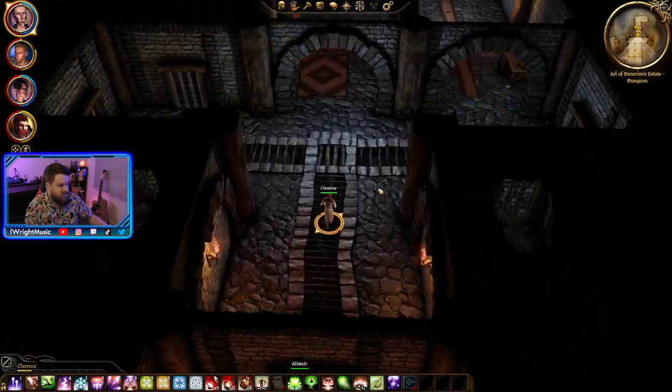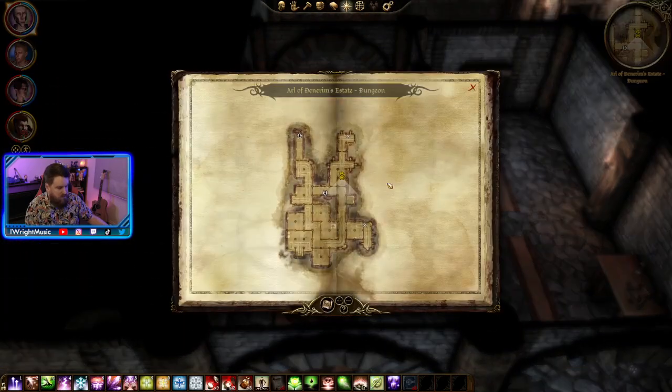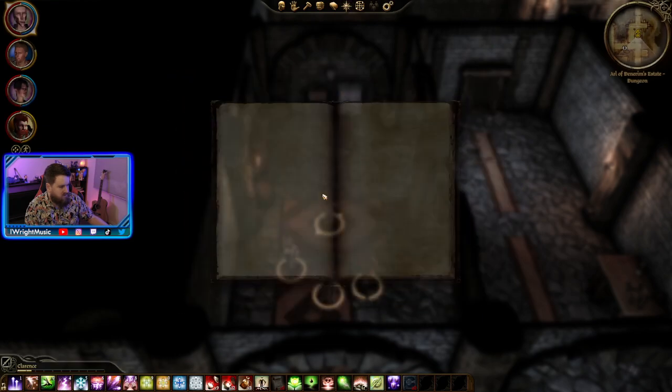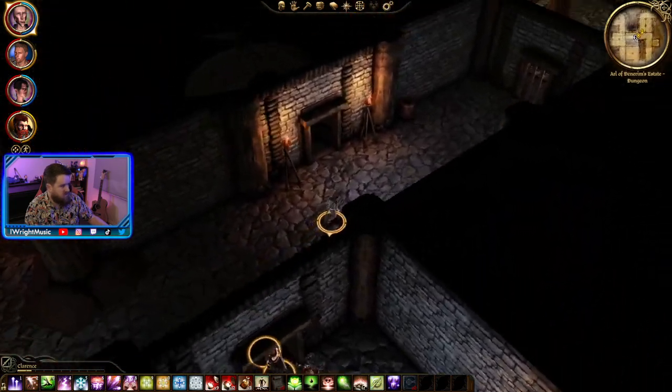Please rotate properly. Okay. I guess we go up to the main floor via this entrance?